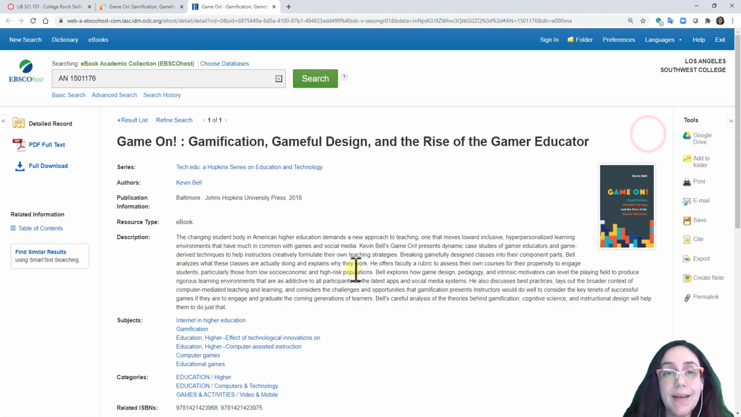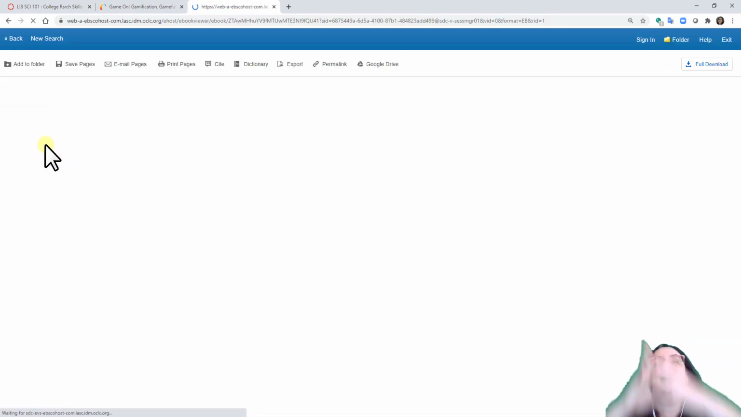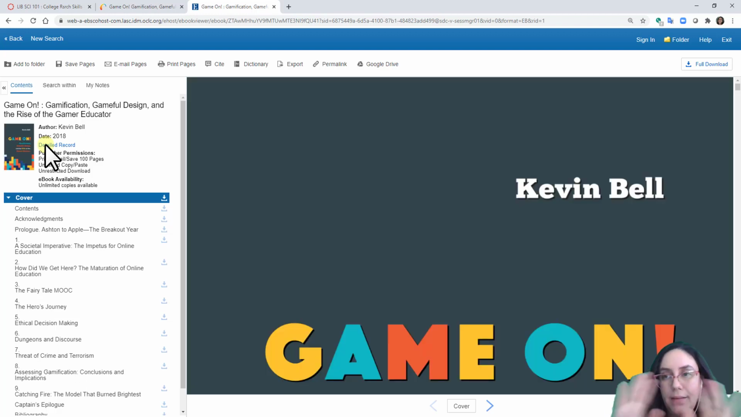Okay, close out of that. Now let's take a look at the actual book. I'm going to click on PDF full text, because right now I'm just on a page that gives me information about the book. So now I'm actually accessing the ebook. Wait for it to load, and there it is. So first, let's explore some of the tools that we see on this interface. So it's got the blank blue bar.